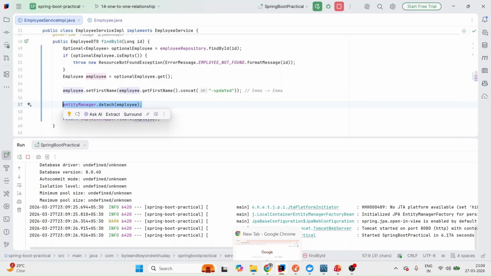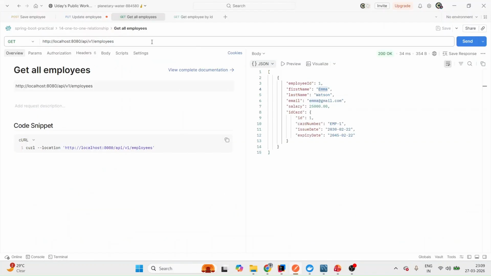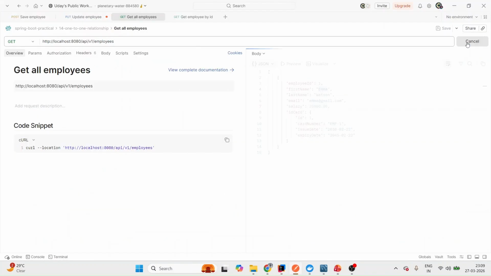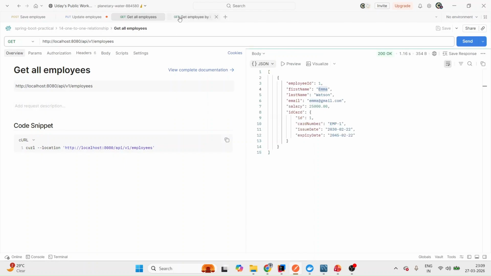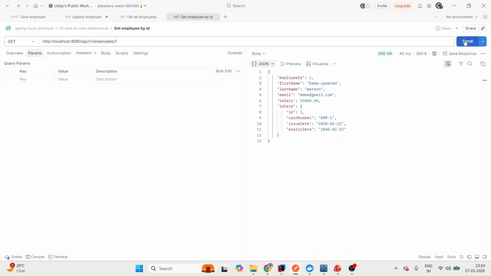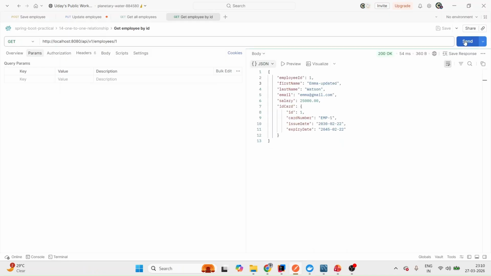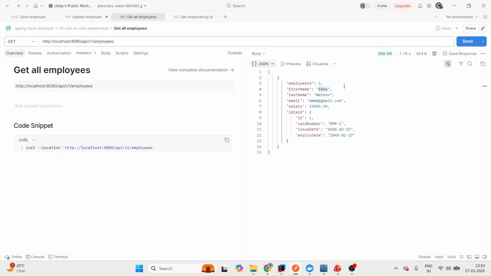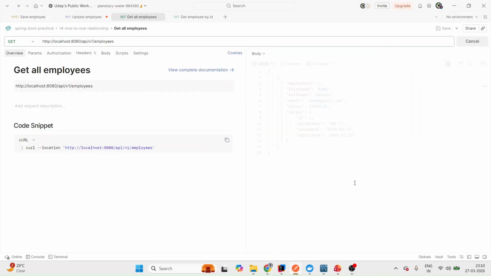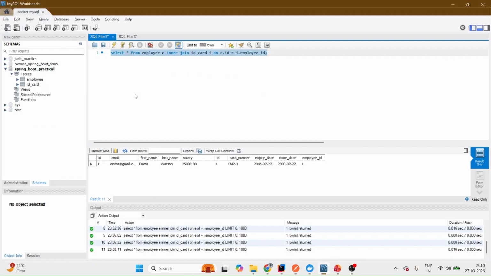So just to prove this concept, let me click on send. You can see still Emma. Now, even after changing the sequence, there won't be any impact. So I can verify the same using get all API, right? You can see only Emma. I can verify the same in the DB as well.